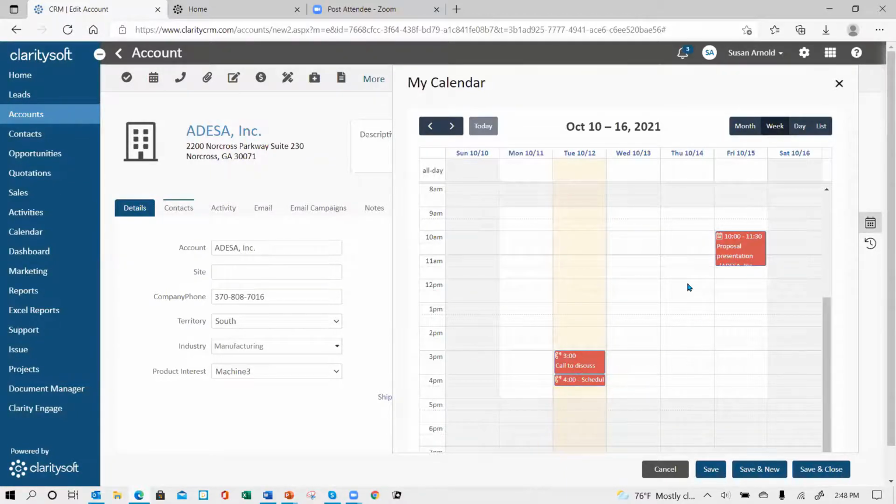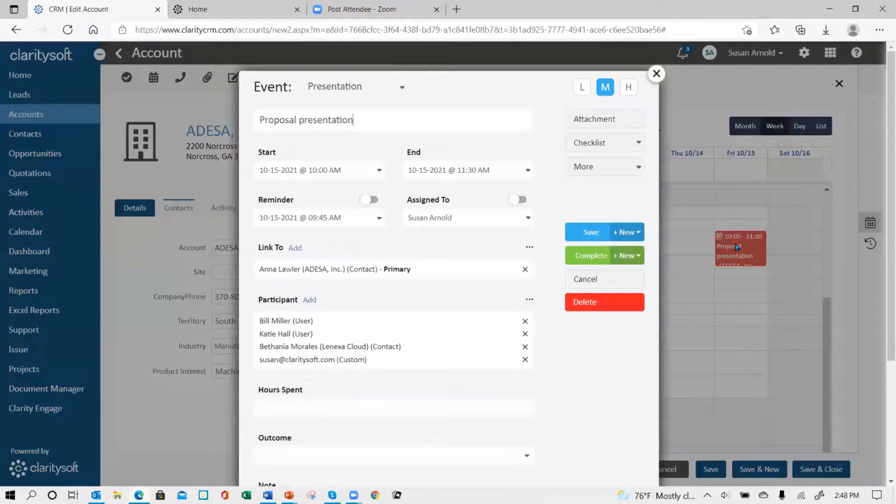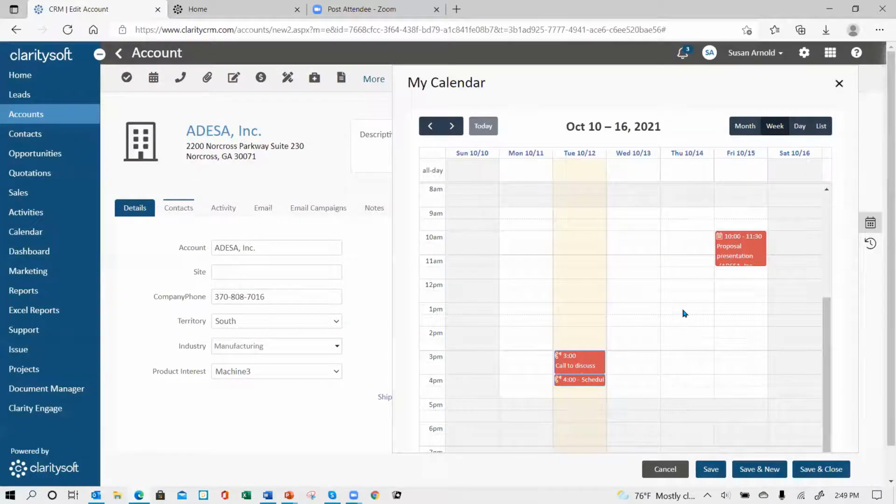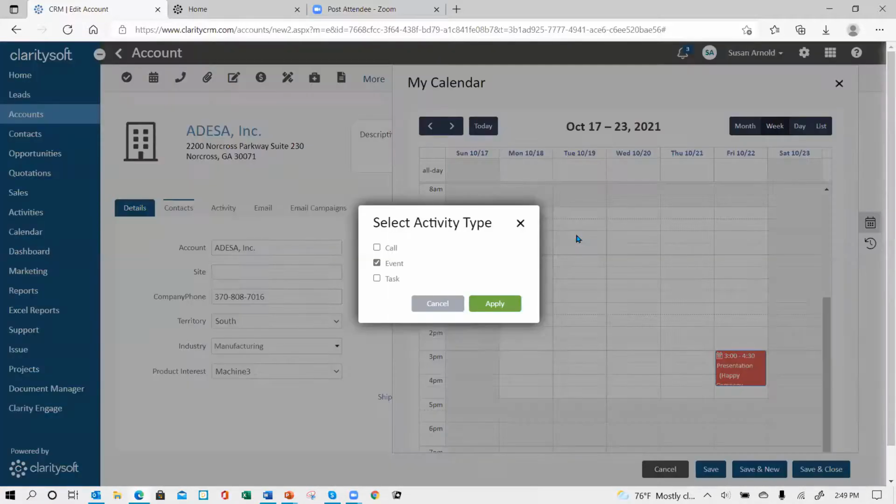You can see what you already have scheduled. There's what we just created. I pop it open. Okay. So it's right there. And then if I wanted to create another activity, let's go to, say, next week, because after I do this presentation on Friday, I want to make sure I get back with them next week. So I'll give them until Tuesday. And I want to create a new activity.